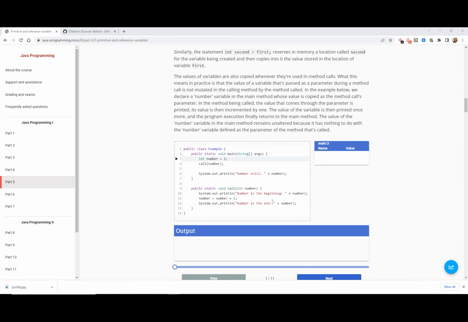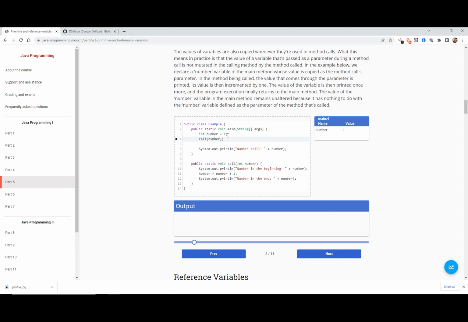So let's have a look at this. So we've got public static void, int num1 equals 1, calling the number. Oh, so call is a method, obviously, which is receiving that value, system out print number in the beginning plus number, equals number plus 1, number in the end, and then system out print number still.